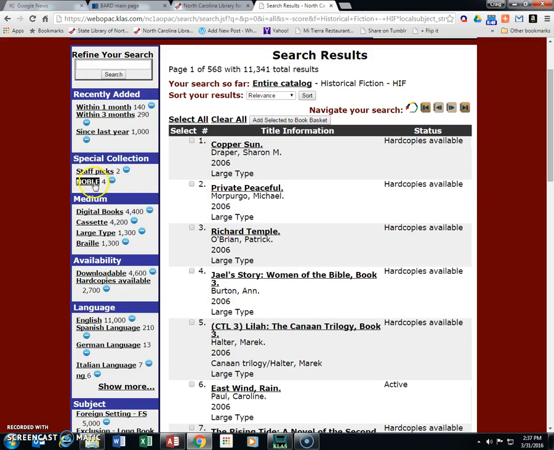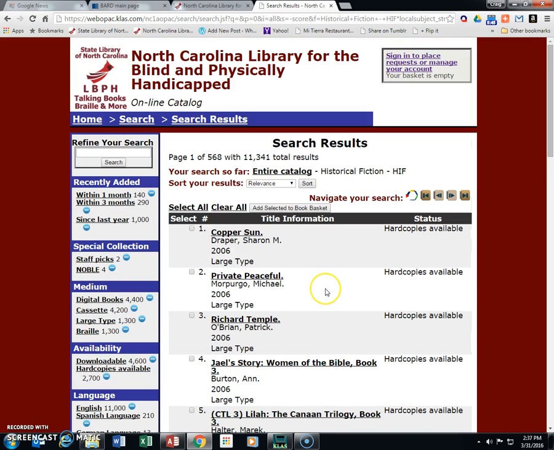And then you can eliminate things. You can eliminate things with the exclusions, but there's a lot of things. So that's kind of a basic strategy for searching our catalog. I hope this is helpful.